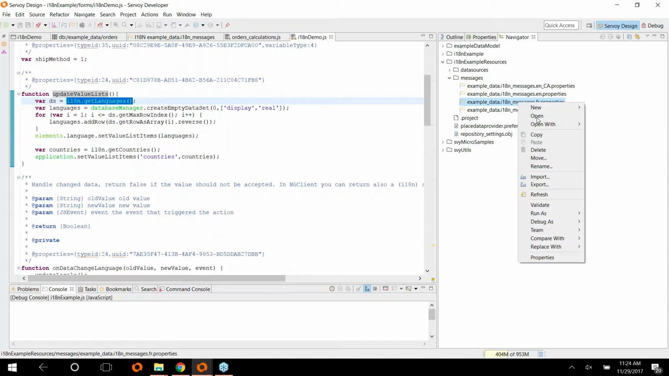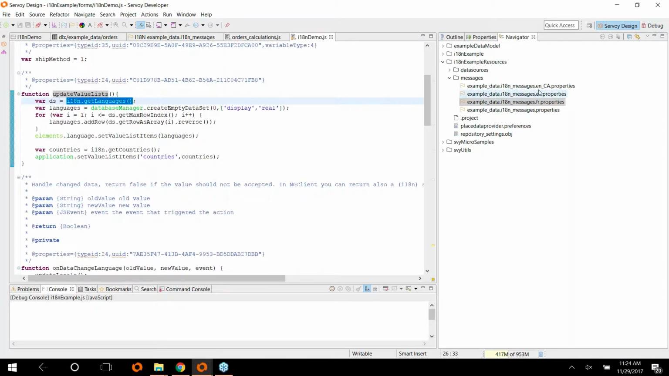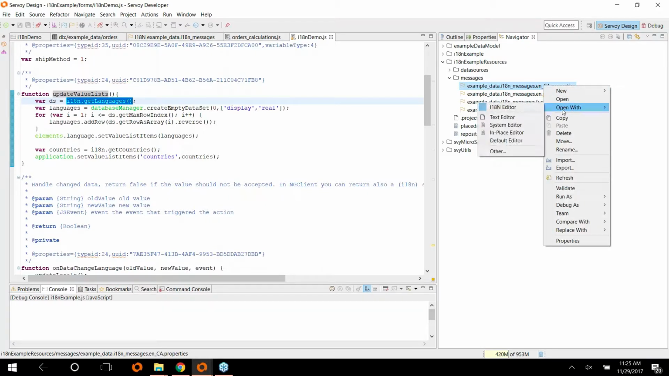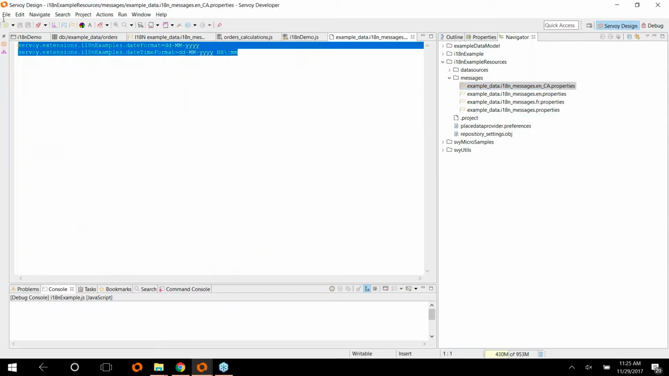If I open up another one of these, you'll see here are all my French translations, and then you'll notice that I have this one, the EN_CA. Remember I showed you how I had a language and a country combination. Opening this with a text editor, you'll see that it just has the overridden values, because I'm going to inherit everything from English, and then I can override what I want specifically when the user's in Canada. And so I just did those two date formats to override, and you'll see that as a separate file.